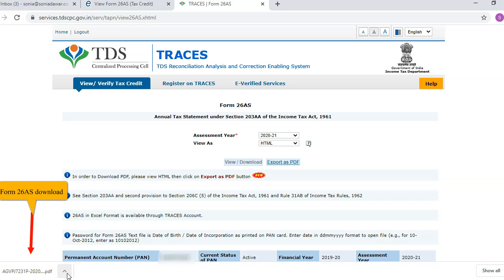You can open this and review your Form 26AS, to see what all TDS have been deposited and all the taxes that you have paid during the year, or the refunds that you've got during the year. Now it's very important to cross-verify your Form 26AS with all the income that you've received in the last financial year before you file your income tax return.